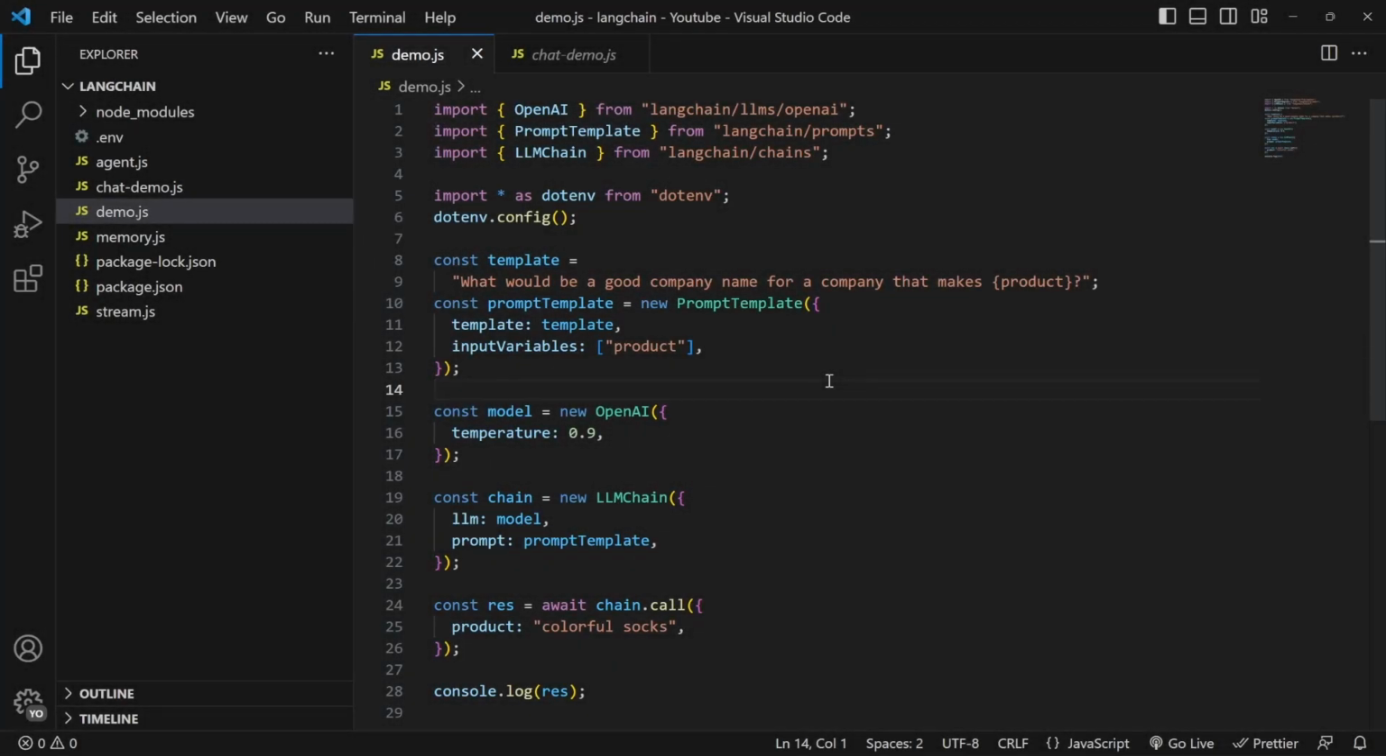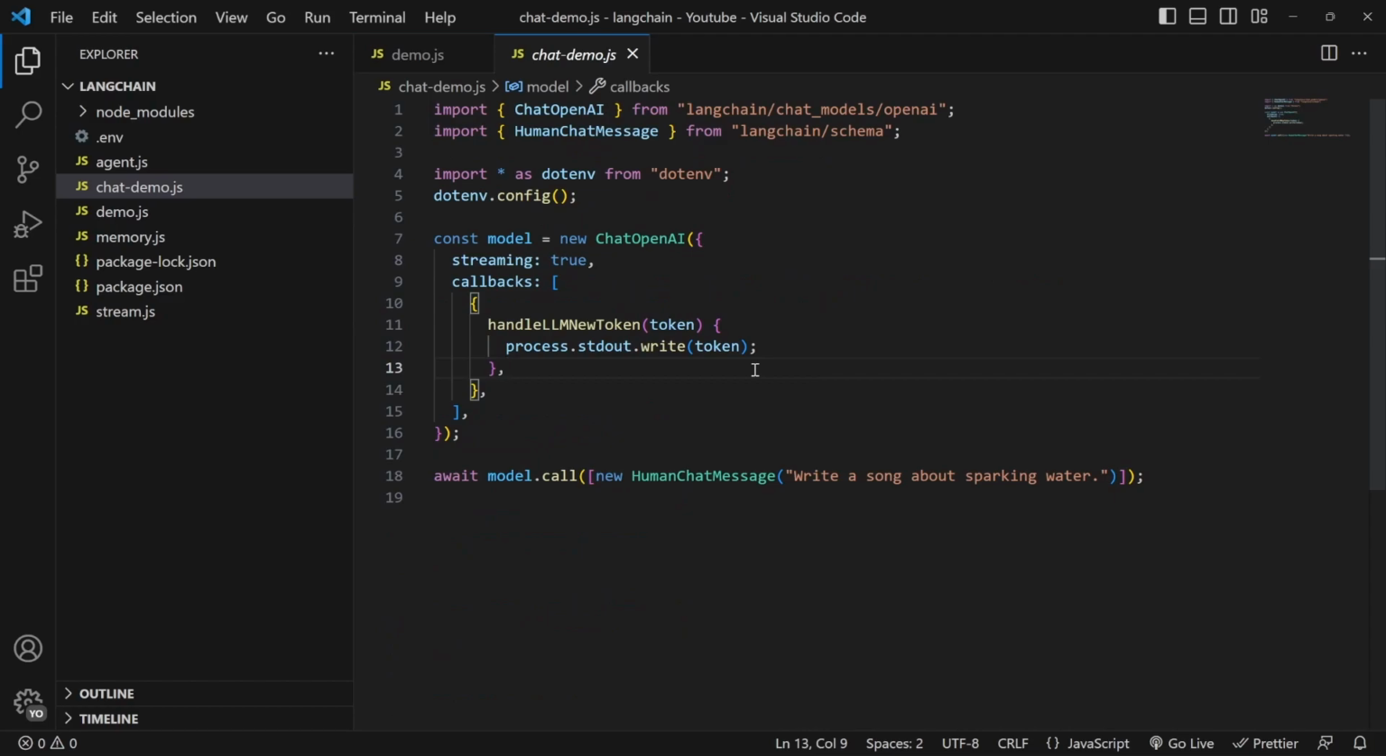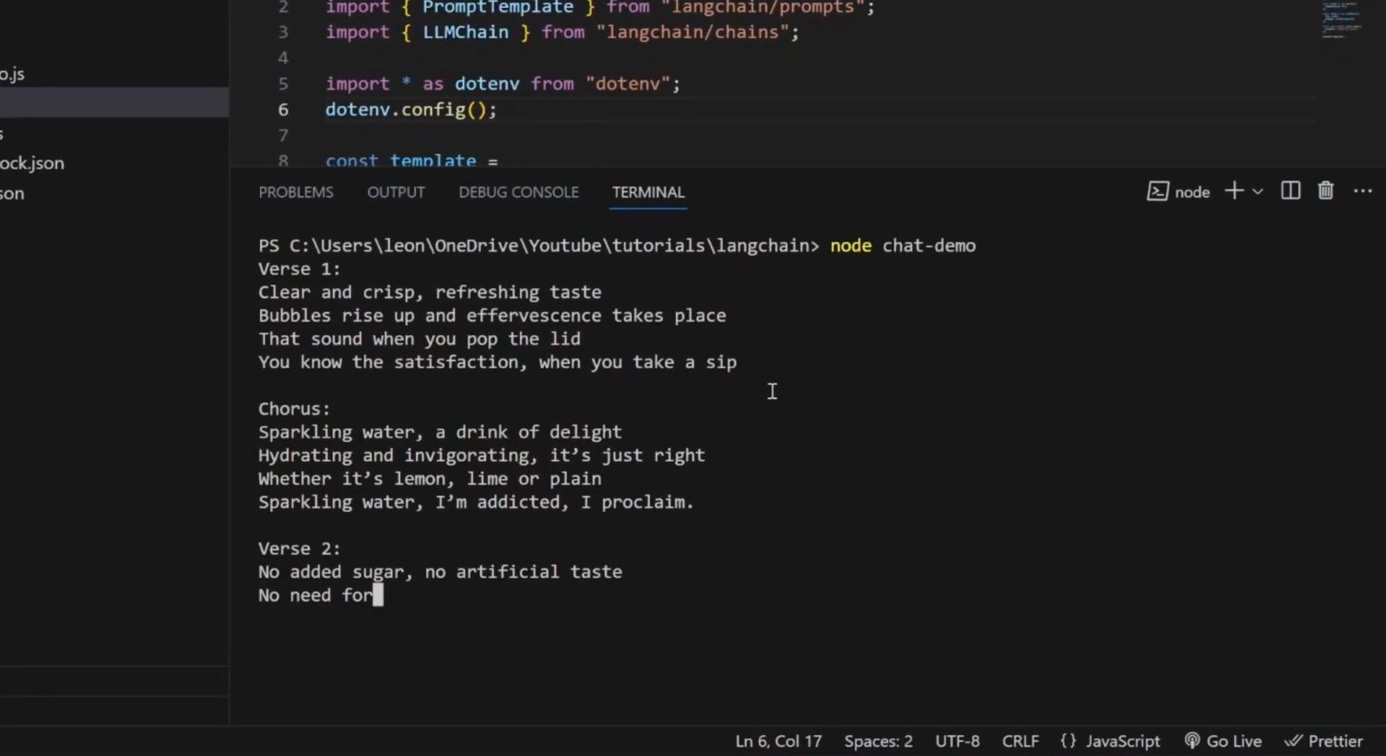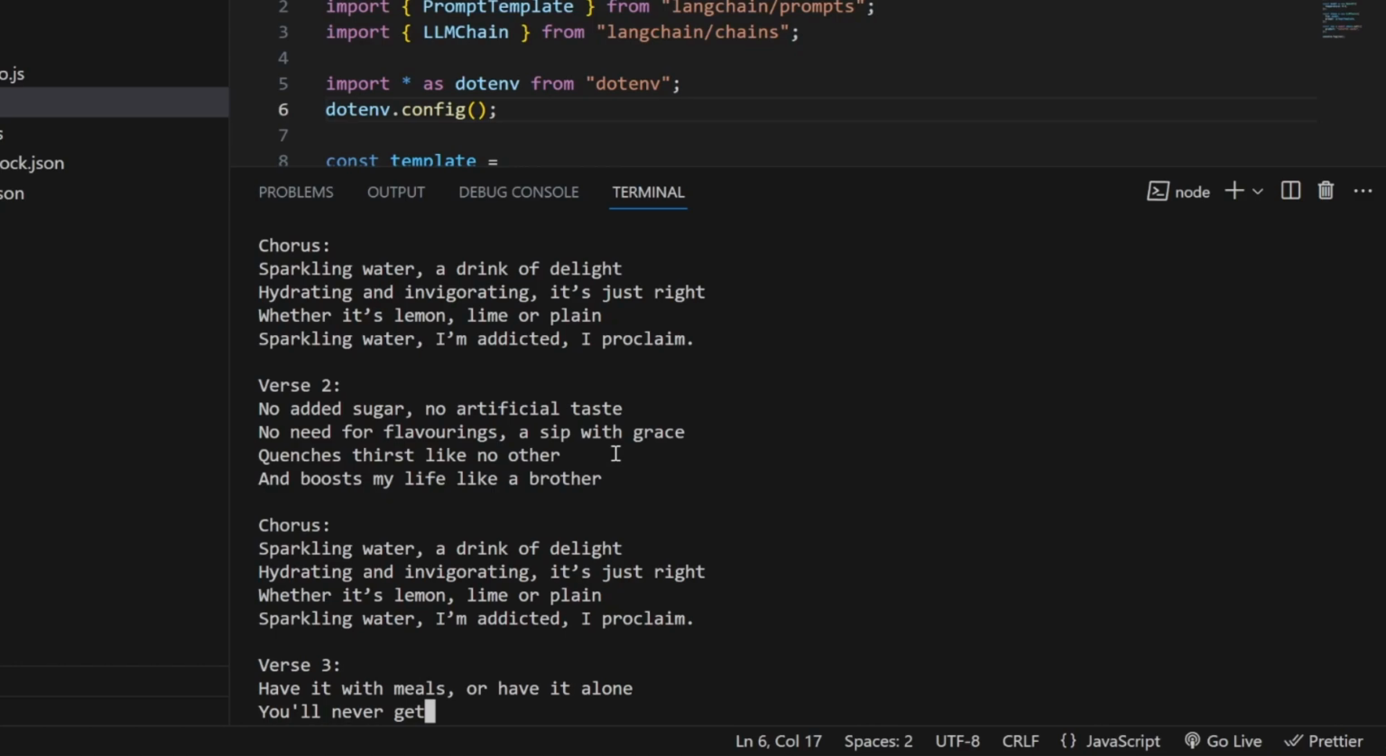Hello and welcome back. In the previous videos, we had a look at creating a basic chatbot using LangChain and OpenAI. We also had a look at some of the other key features in LangChain, like prompt templates, chains, agents, and tools. And we also had a look at streaming the responses by passing in the streaming property, as well as a callback function which will write the response to the terminal as the results are streamed back from OpenAI. We could see this in action by running the node chat demo file in the terminal, and we can see the response streaming in the terminal.